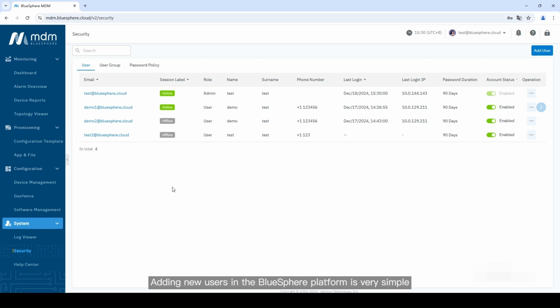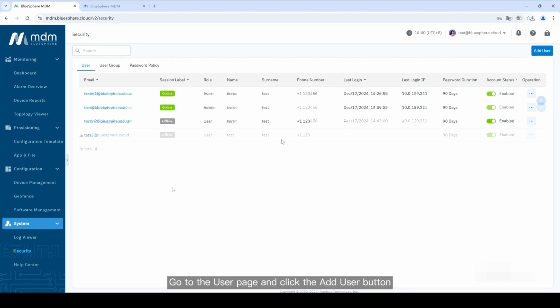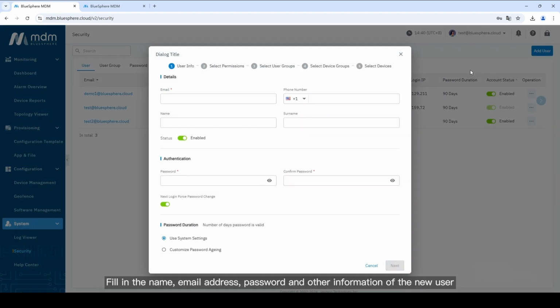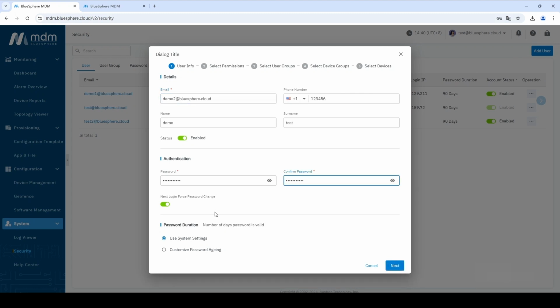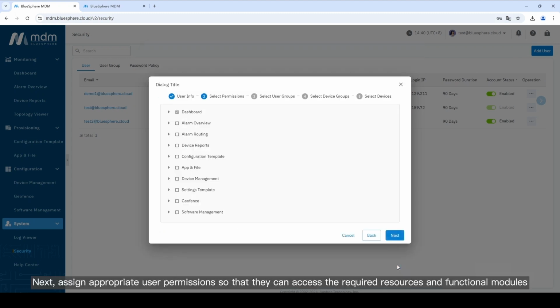Adding new users in the BlueSphere platform is very simple. Go to the user page and click the Add User button. Fill in the name, email address, password, and other information of the new user. Next, assign appropriate user permissions so that they can access the required resources and functional modules.